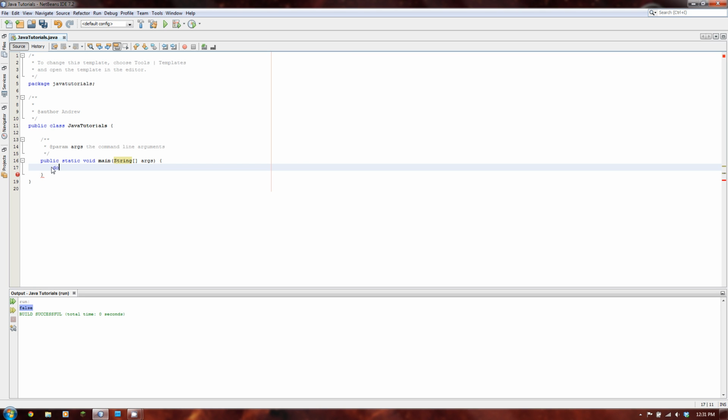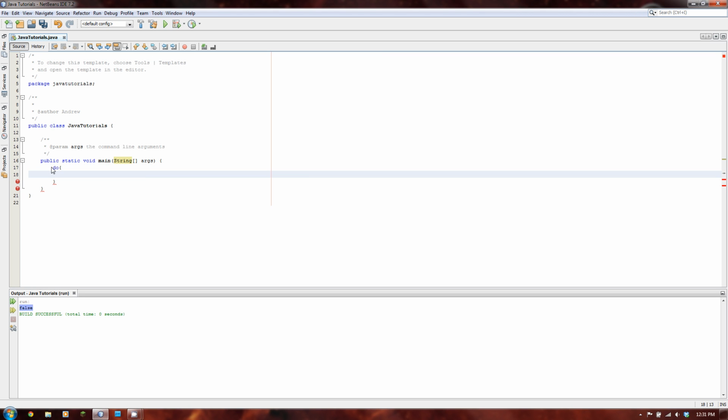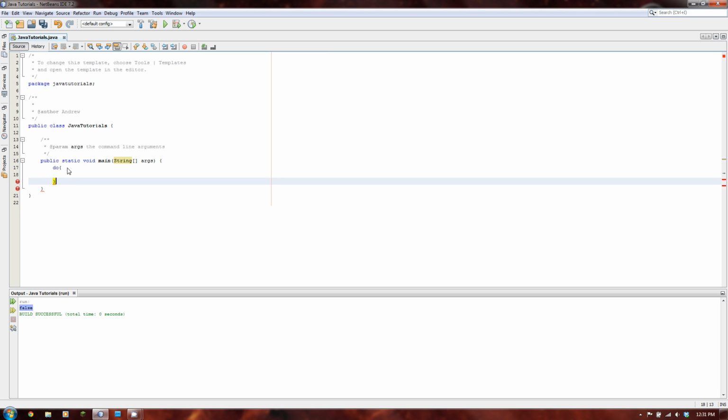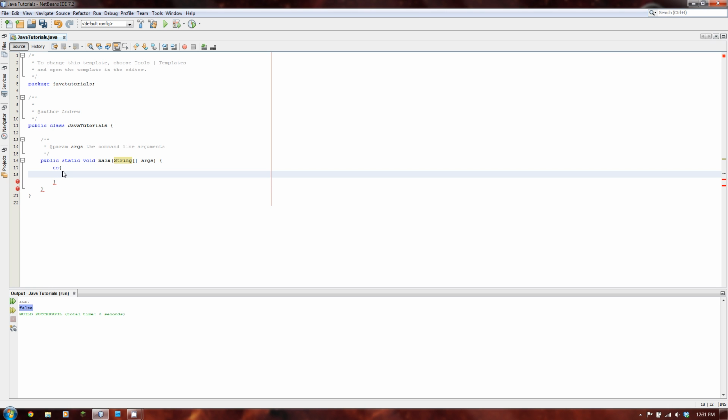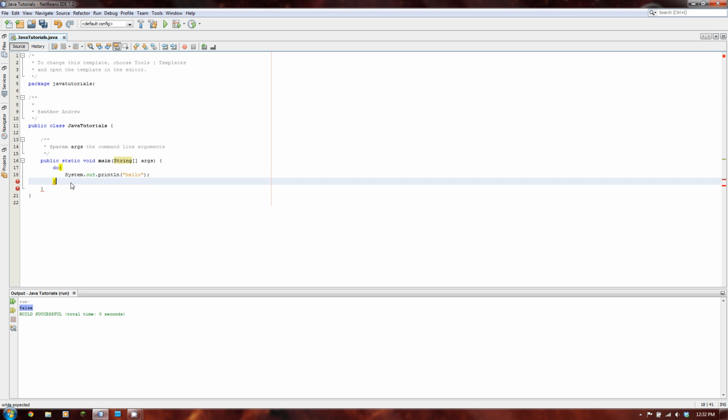loop. So basically you put do, and then you put a bracket in, hit down, and it'll put, here, one second. Oh, yep, it's just telling me to finish something off. So you put the do in, and then your code that you want to do automatically will be put in here. So let's say System.out.println hello. And then we have to put a while down here, and then put our condition statement.